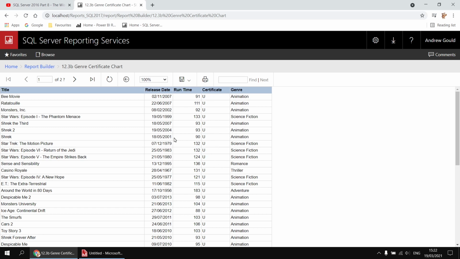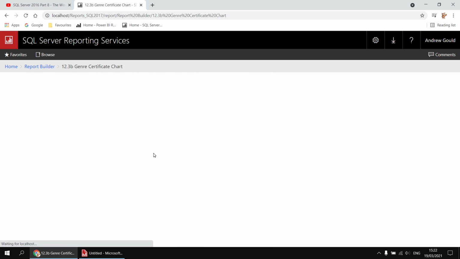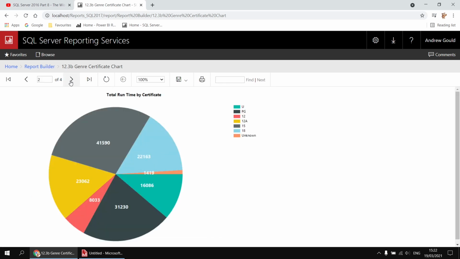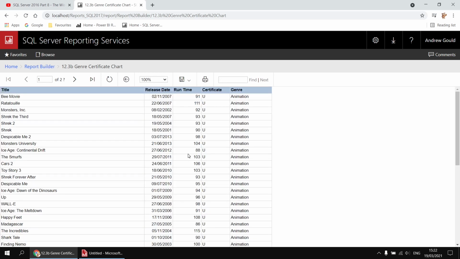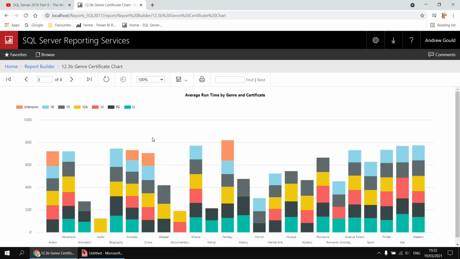And then we can combine those with more complex looking charts, not necessarily attractive looking charts I should mention, but nonetheless slightly more complex. This one showing the average runtime broken down by genre and certificate. So now I can click on any individually coloured block. Let's go for animation films with the U certificate, and that will filter by both columns, both certificate and genre. Again, we can do this with other types of charts.